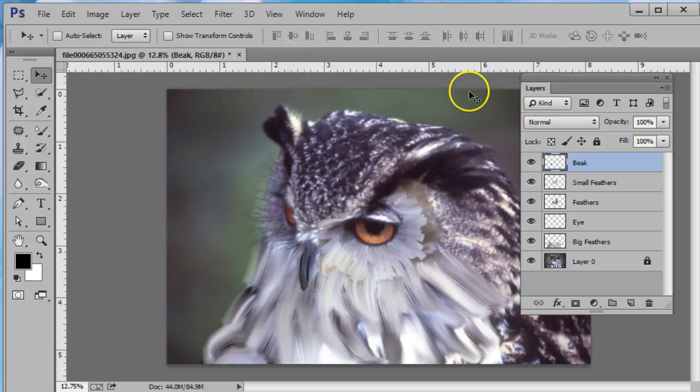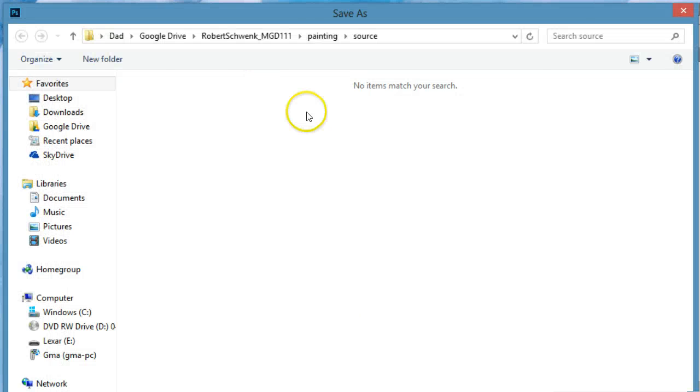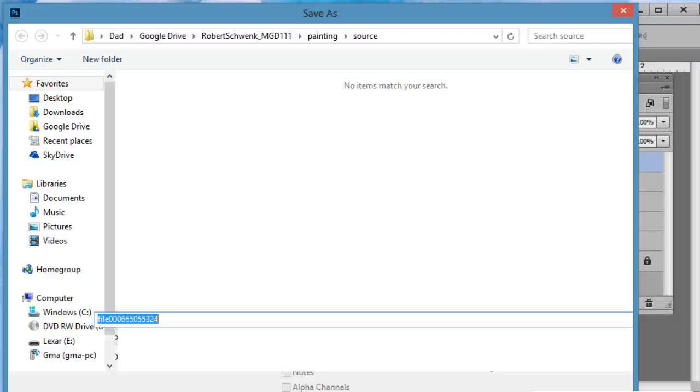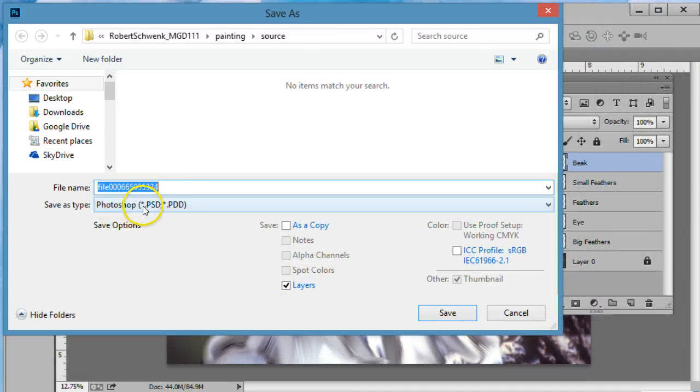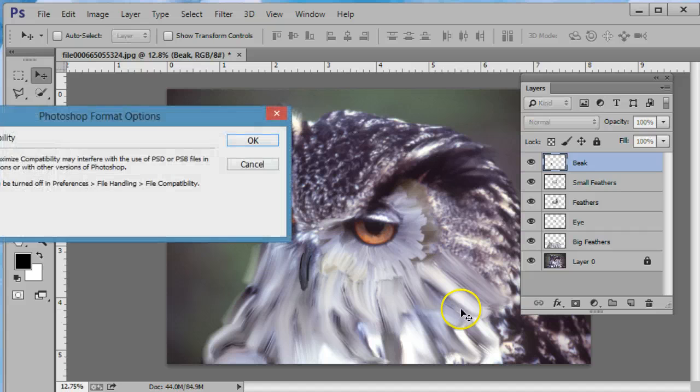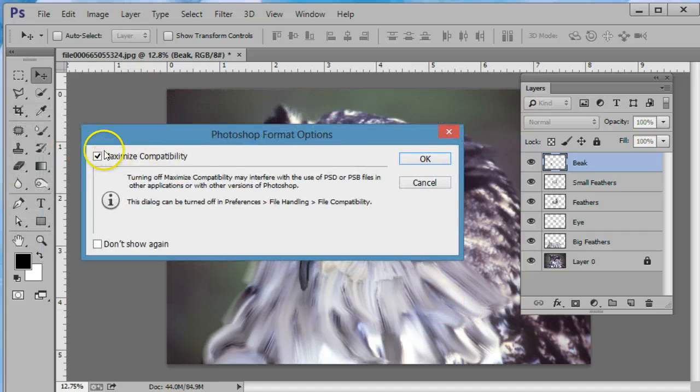When you're all finished with your painting, or you feel like you're done with it, you're going to save it, File, Save, and when you save it, because it has lots of layers, it's going to want to save as a PSD file or a Photoshop file. And I'm going to call this Owl Painting. In this case, I'm going to call it WIP, Work in Progress. And I'm going to go ahead and save it. Always choose maximum compatibility if you're given the option.